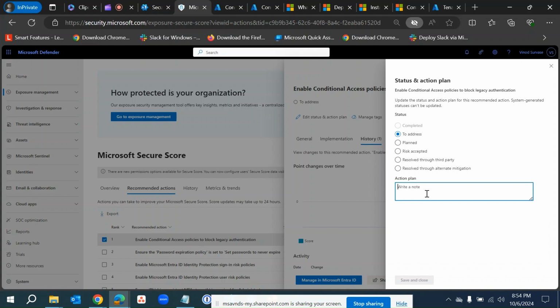So let's give it a description or action here. I'll add "completed by Entra ID conditional access policy," right? So I'm just accepting it and it should be done here.